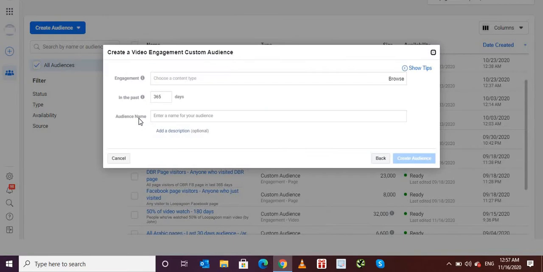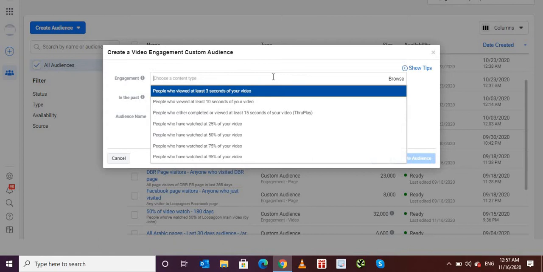So if I click over here, then under engagement you'll have to choose the content type. The first one is people who have watched at least 3 seconds of your video. If you choose 3 seconds, this will give you the maximum audience size, because a lot of people must have consumed your video for at least 2 to 3 seconds or up to 5 seconds. But I don't think this is the right audience to choose, because you'll be targeting a big audience, and even those people who might have bounced off or went away after seeing the initial part of the video.